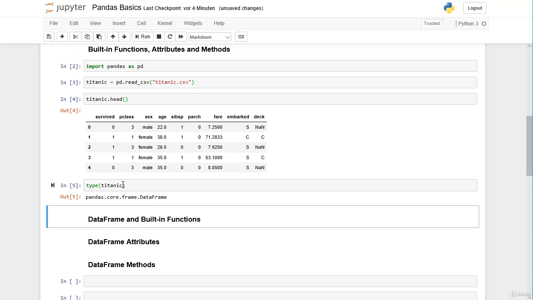But before we move on to methods and attributes of our pandas data frame, we know that there are also built-in functions in Python that can be applied to many data types. So for example, we have the length function, which we can apply to lists, tuples, or also NumPy arrays. And the length function returns the amount of elements in a list or a tuple.